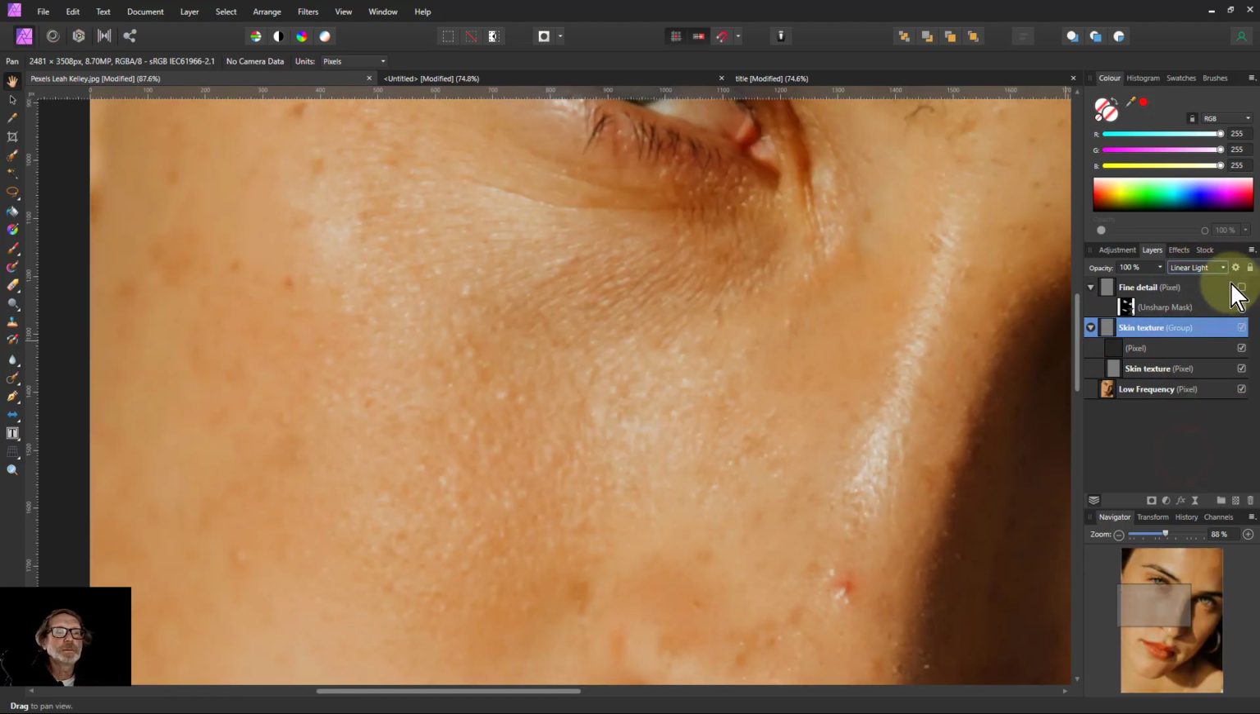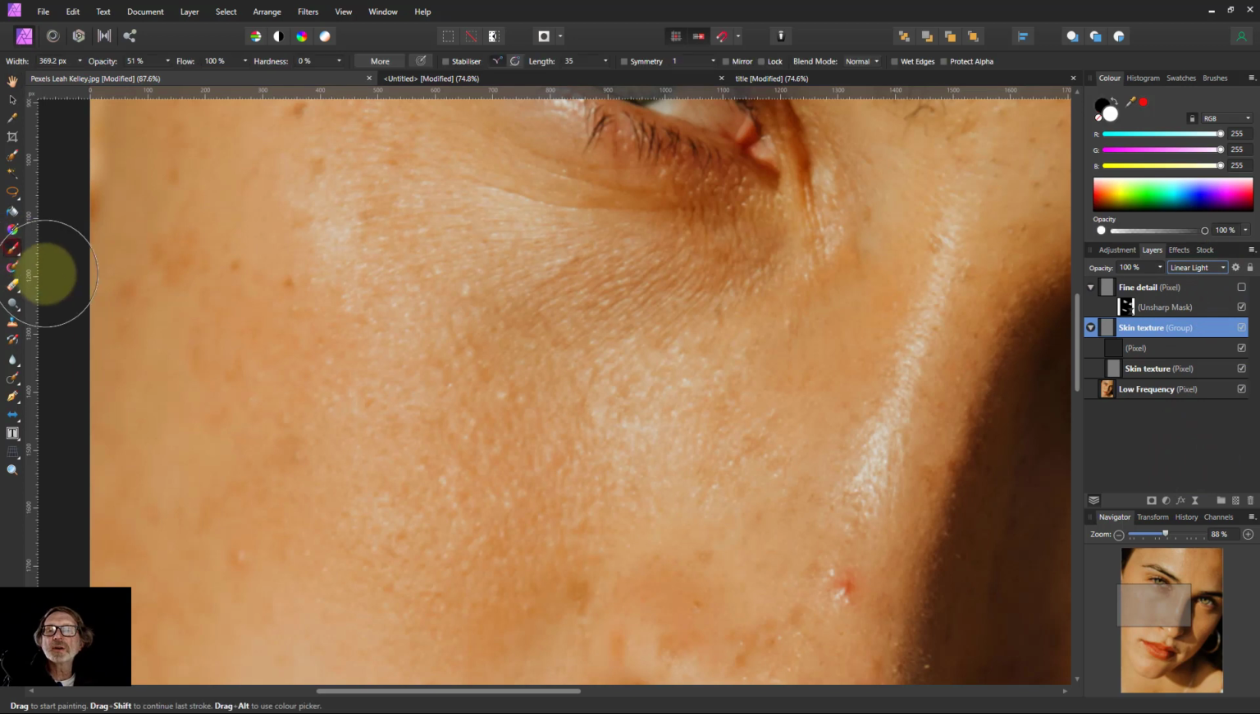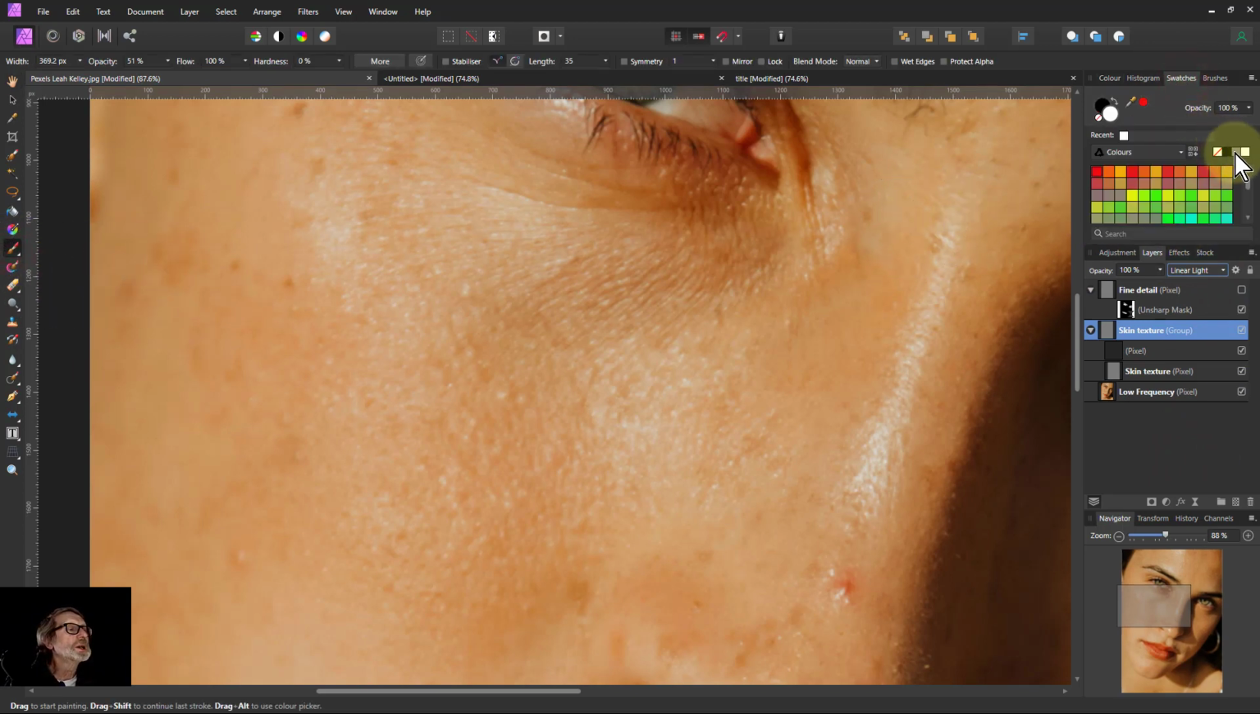I make sure the skin texture layer's blend mode is linear light. Now when I get a paintbrush, if I want to select grey, a quick way is to go to swatches, and that little one there will take a perfect mid-grey, which is what I want. Now when I paint over here on the pixel layer, it is going to reduce it. If I turn the opacity fully up, you can see the effect. I'll take it down to around halfway. But now I can paint on here and I'm reducing that texture.